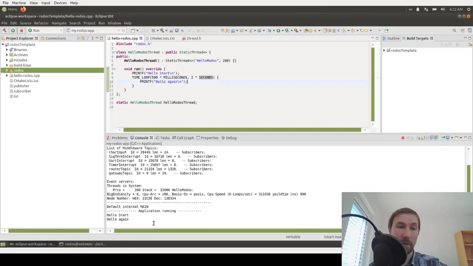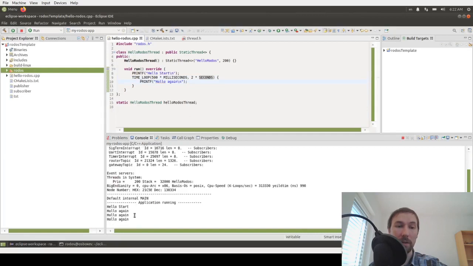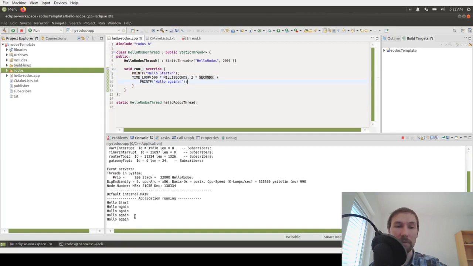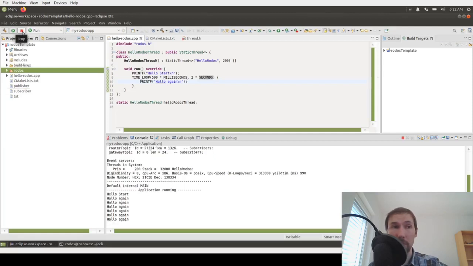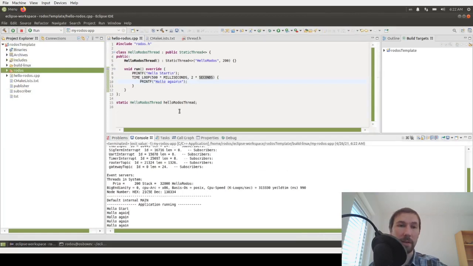So hello start, hello again, every 2 seconds. This goes forever until we stop our Rodos instance here. So stop it. So this is basically how you implement threads. Keep in mind: inheriting from the static thread class, overriding the run method, and implementing the behavior there.